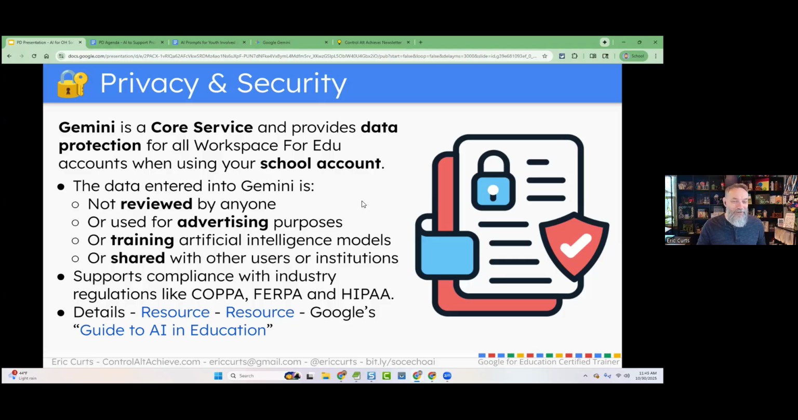So if you are using a Google account from an educational institution, it is covered under Google's agreement with that school or that educational institution, and that includes built-in, for free, robust data privacy protections. Basically, here's the way it works. Anything you put into Gemini, does not matter what it is, no human at Google can review it. They cannot use it for advertising. They will not train future models on it, and it cannot be shared with anybody outside of that school's institution.